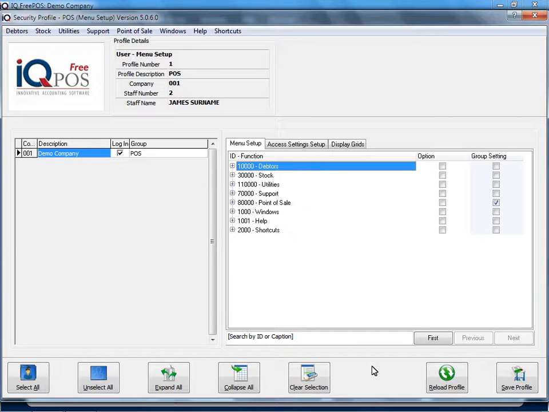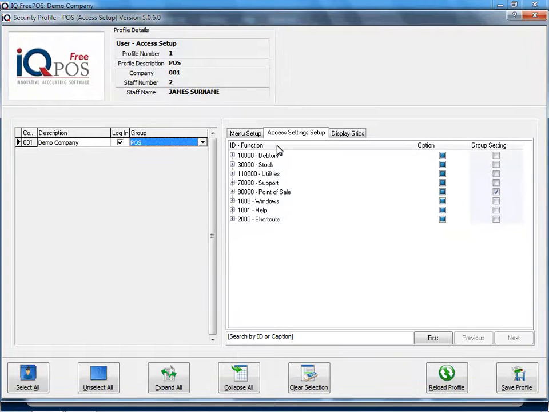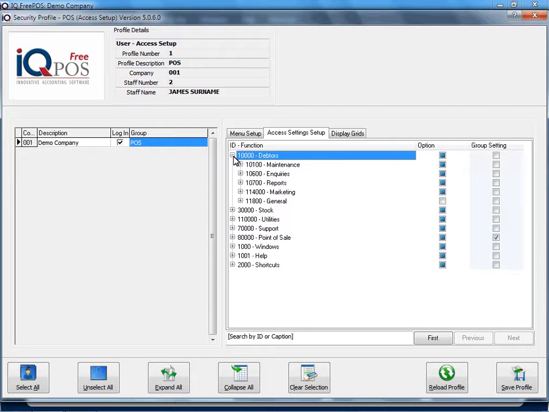Now I've already specified the login company that this person is allowed to work in, and I've selected the group that this person would be within. Then I'm going to continue to go to access settings setup, because now what I want to do is override a few options, switch on or switch off some of the options for this person specifically. I'm going to click on the little plus next to debtors, which will open the debtors menu options for me.